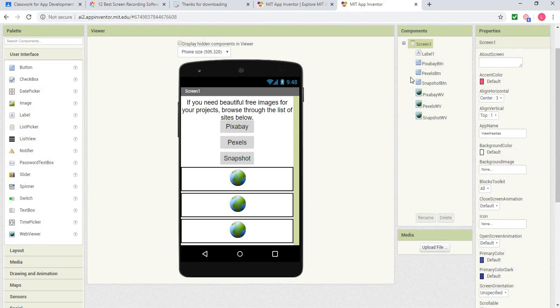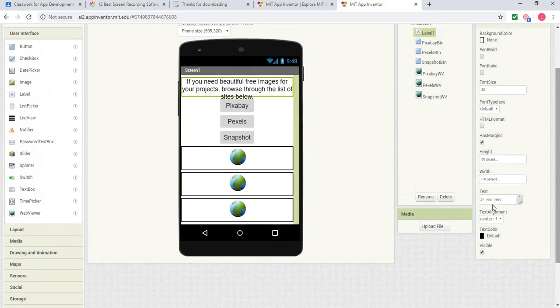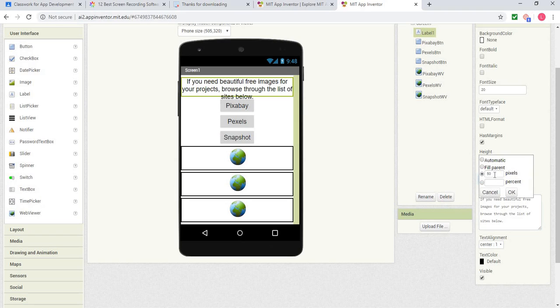Okay, then what I did is first I have inserted a label. So I brought a label inside, and in the text of the label I have just put this instruction: if you need beautiful free images, browse through the list of sites below. I have center aligned the text. The width of this label I made fill parent, and the height I have just put to 50 pixels so that the three lines are covered.